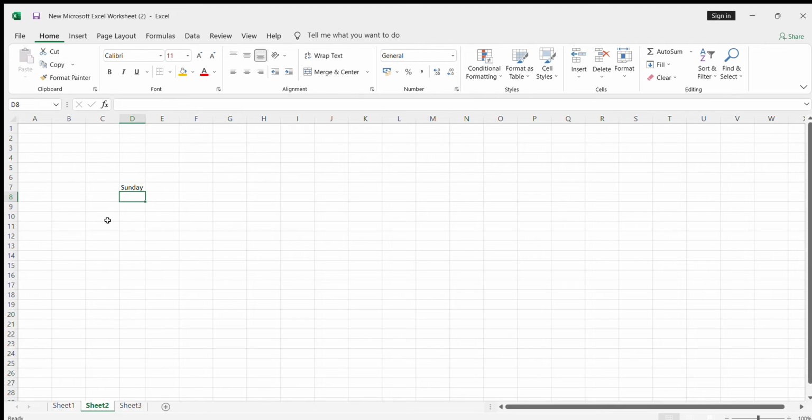So you can do this with cut. Then if you want to paste it, you can paste it here, or you can use it multiple times. If you want to use it, you can do Control plus V.